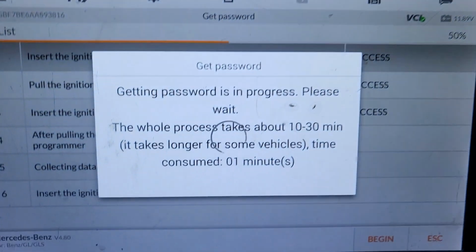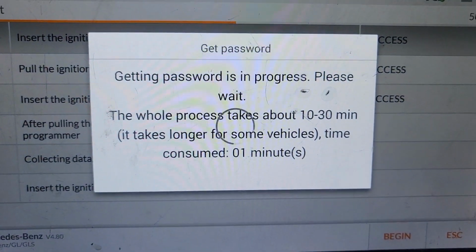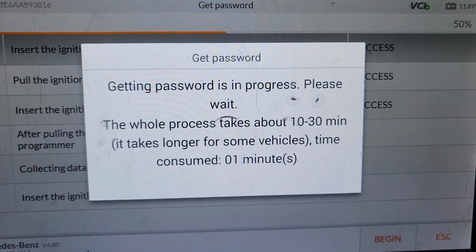You see, now we are calculating the key. Trying to calculate. We already have 1 minute. And when it's done, it will show you in how many minutes you get it.